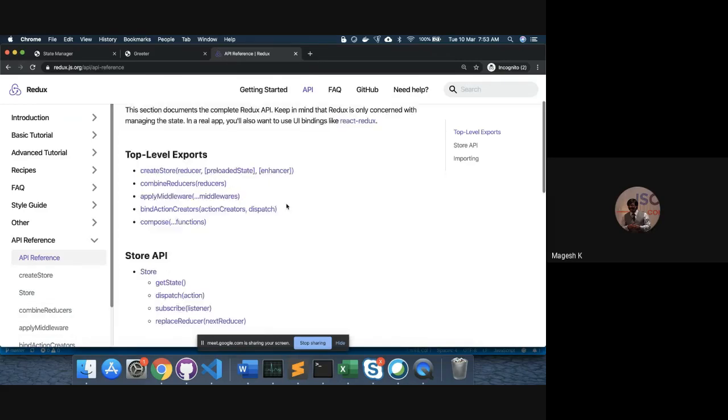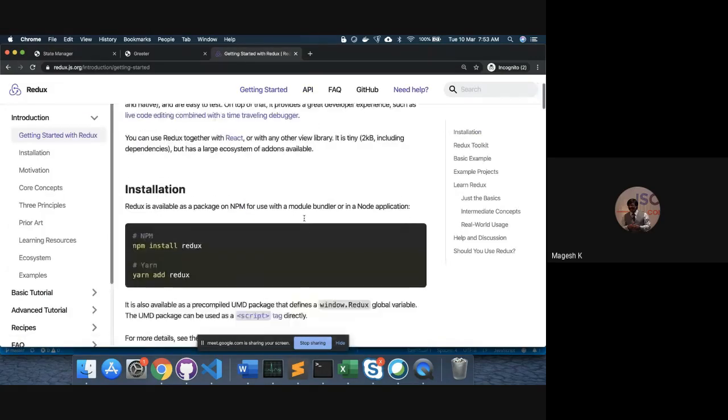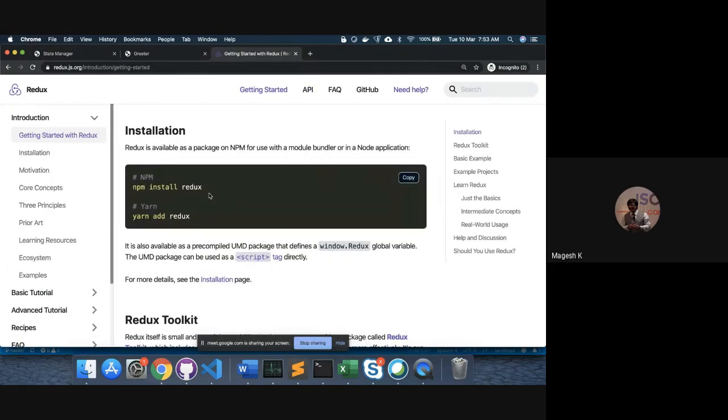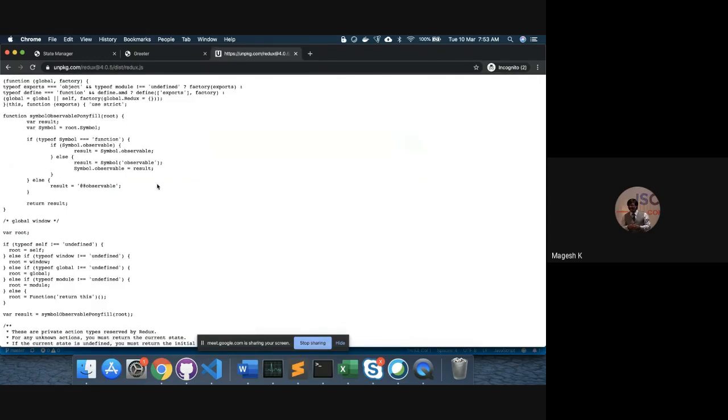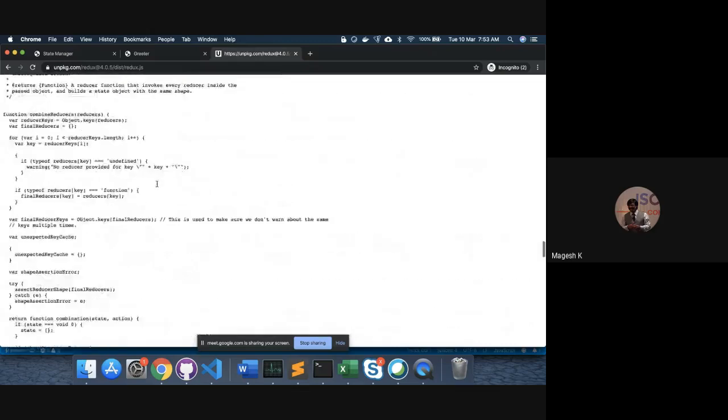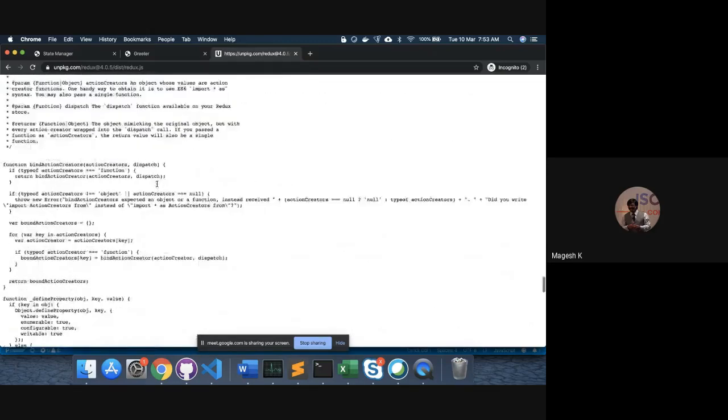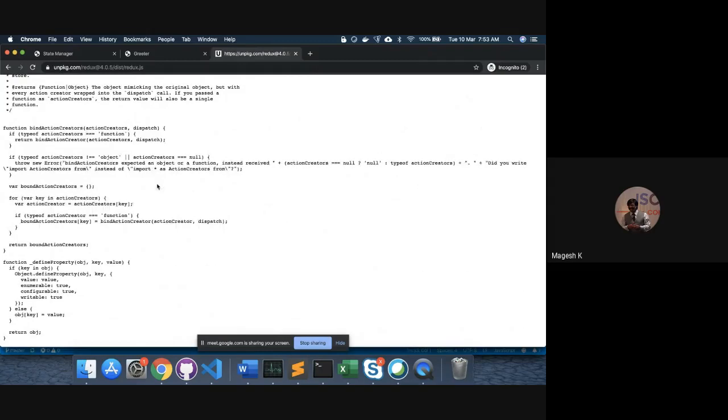So first of all, let us download this. Go to get started, and you can install it as a node module. All this we will do tomorrow. And here you see the UMD package can be used as a script tag directly. So click the link. This is the library. This is the implementation of Redux. So you see bindActionCreators, taking the action creators and dispatch, and then bound action creators equal to an object for each key in action creators, right? So they are doing more or less the same thing that we did.